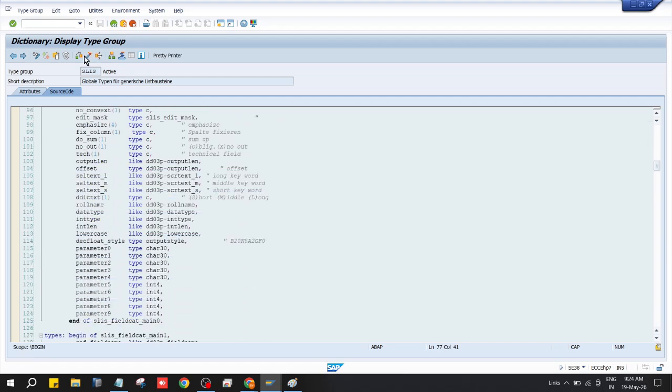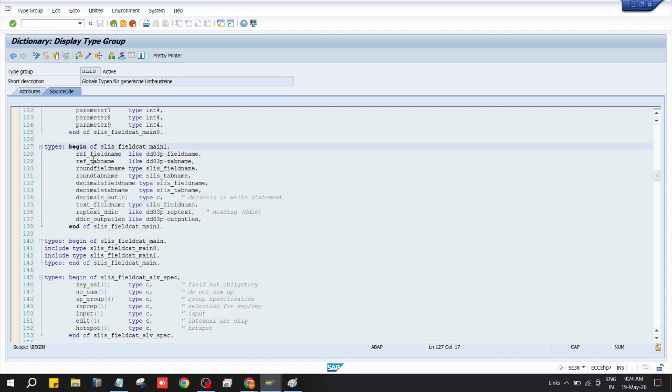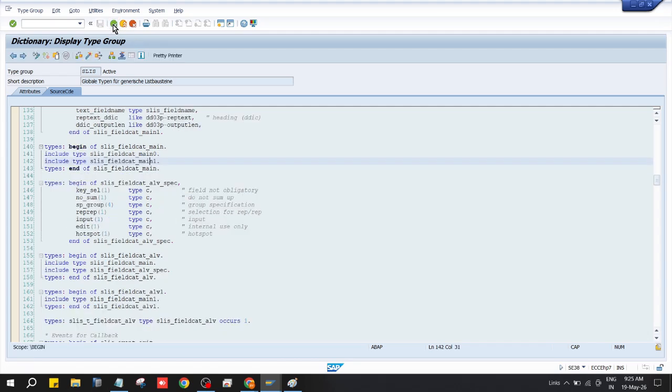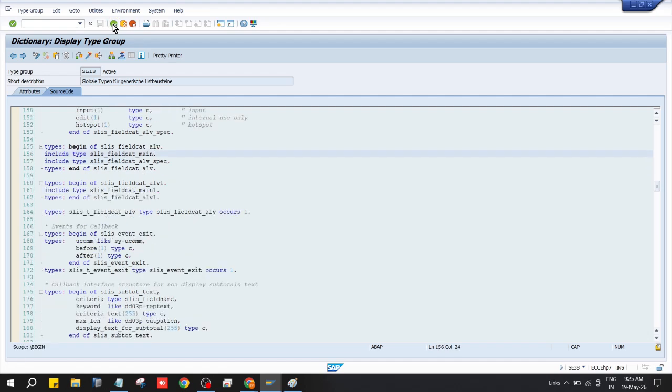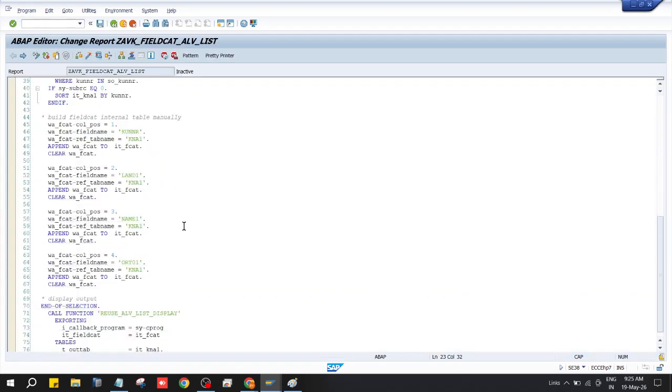That is one. Then go back to main one. In main one, there is a ref_tabname, the reference table name. The reference table name also is declared as type C. So that's why, if it is character, you have to declare it in single quotes in capital letters. Now come back here. What are all required?